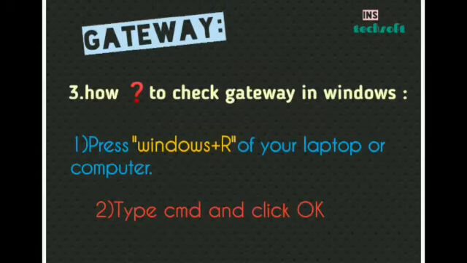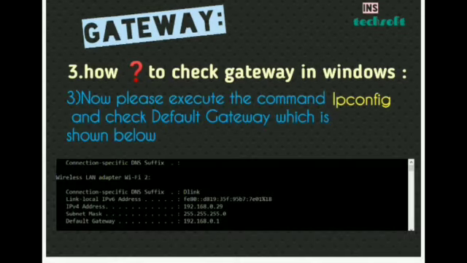And next, how to check the gateway in Windows. You can press Windows plus R on your laptop or computer, type CMD and click OK. Now please execute the command ifconfig and check the default gateway, which is shown below.